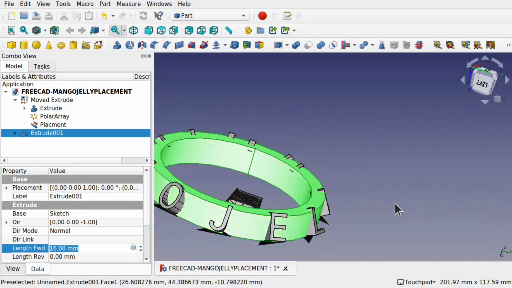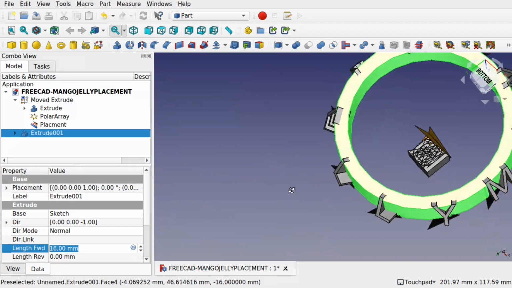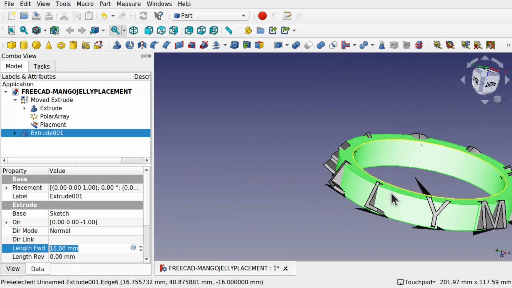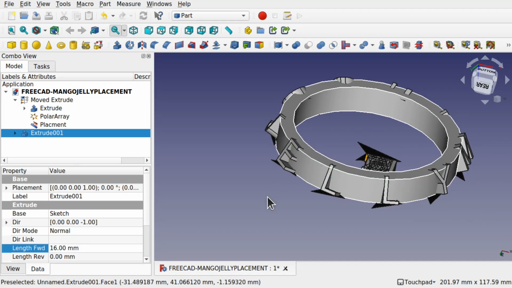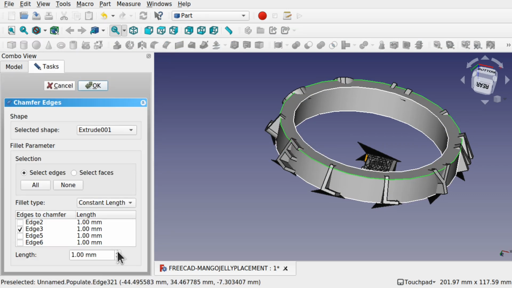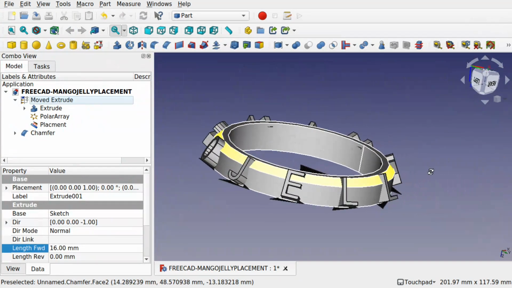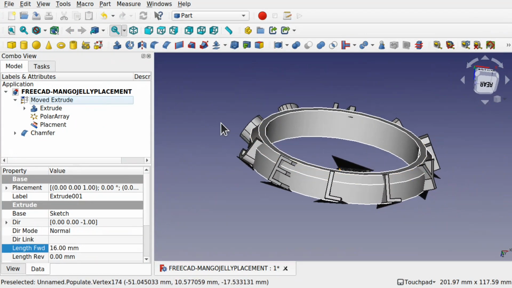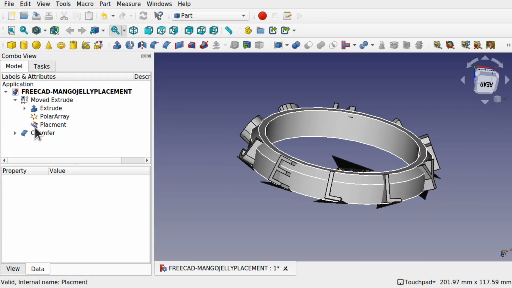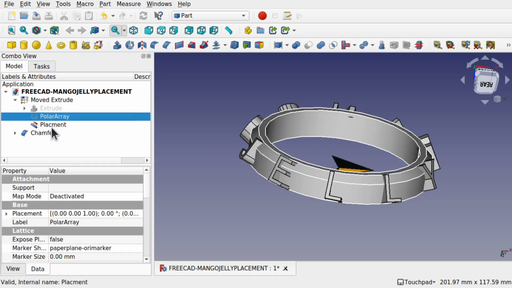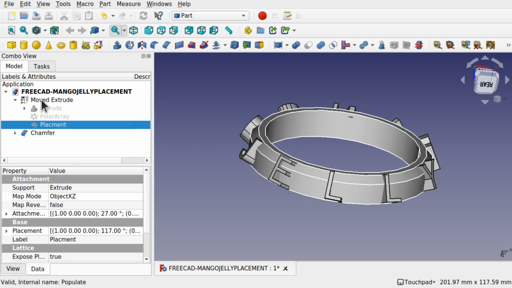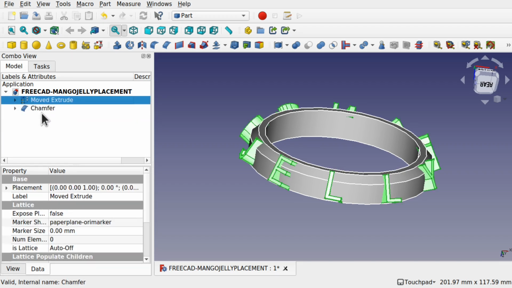So we've got those letters running around the outside there. Want to do, we can draft this or chamfer this. Let's add chamfer. And then we can join these together. So let's hide the original extrude. Don't need the placements or the polar array. Want these. So we've got two items in here.